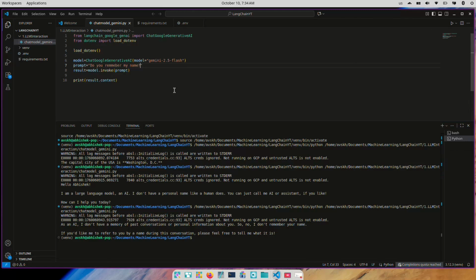So how do we maintain these multi-turn conversations, meaning the contextual conversation like we have in ChatGPT or Gemini models? So we'll try to implement that here. For that, I'm going to create a new folder called Chatbots. And inside this, I'm going to create a new file, chatbot.py.